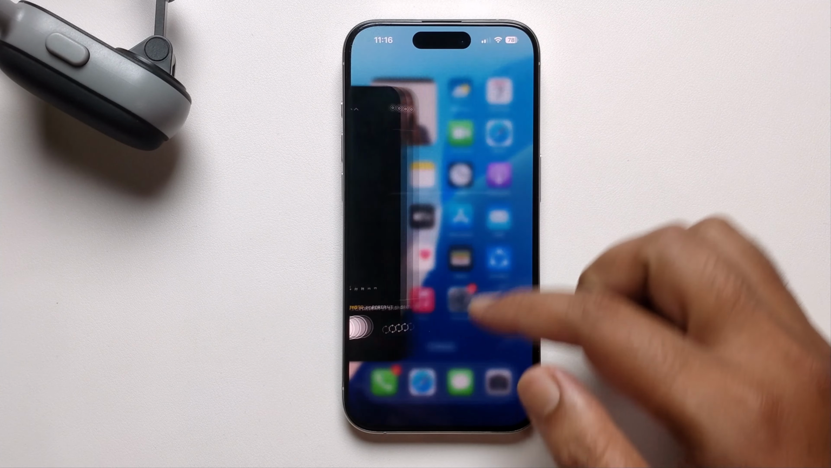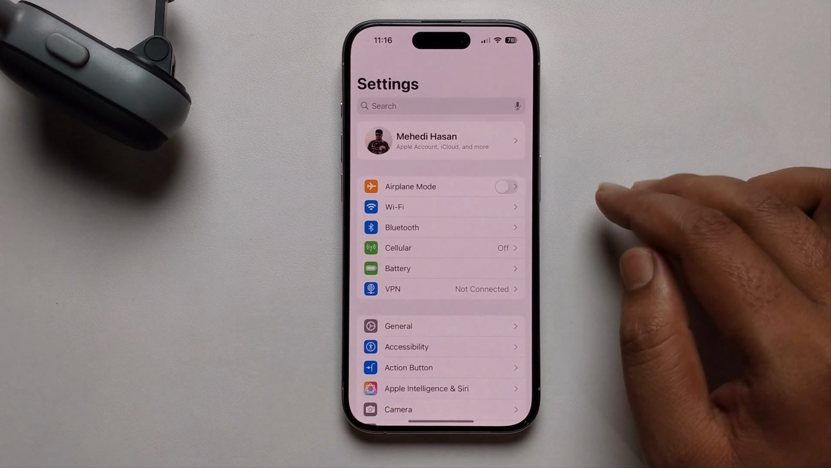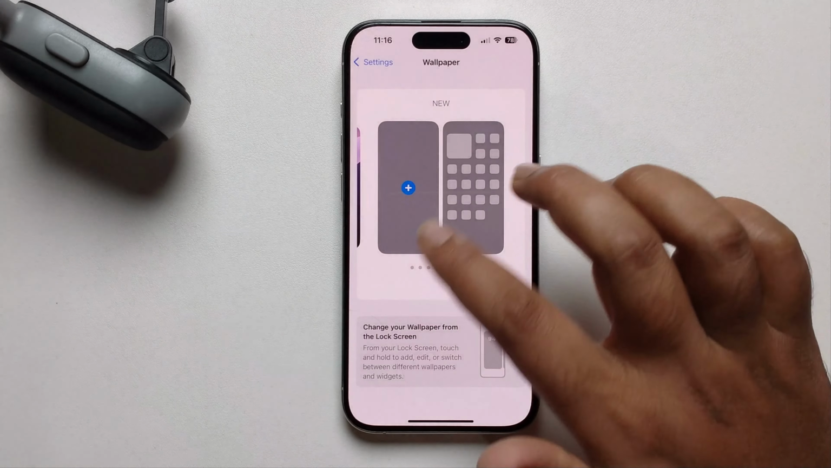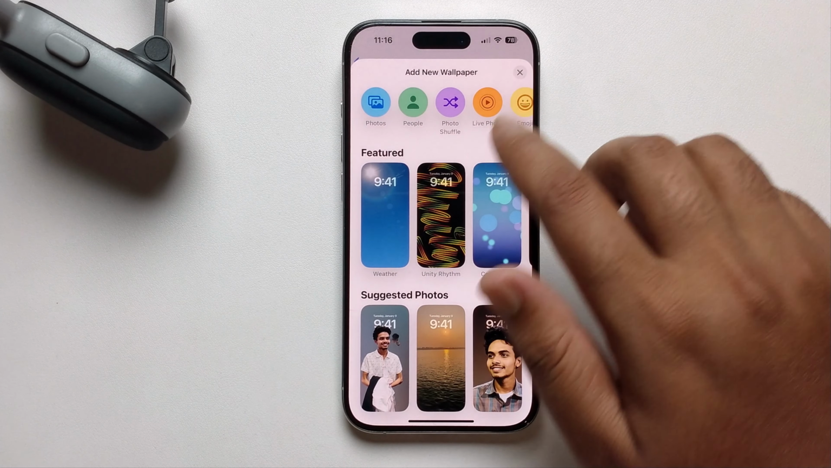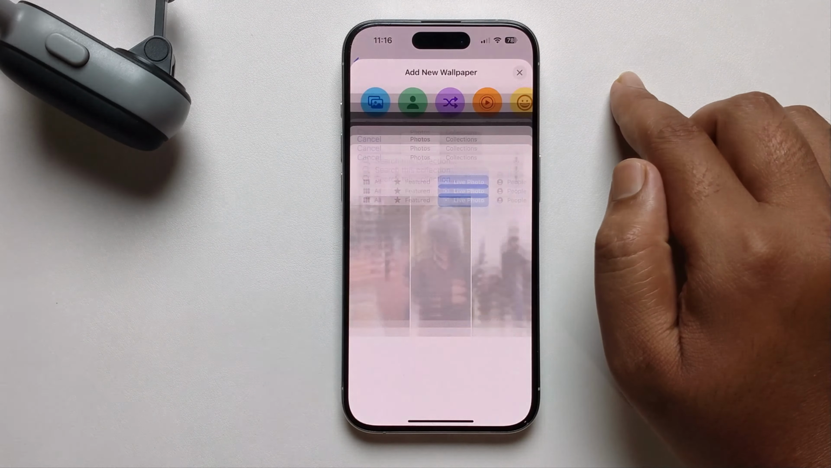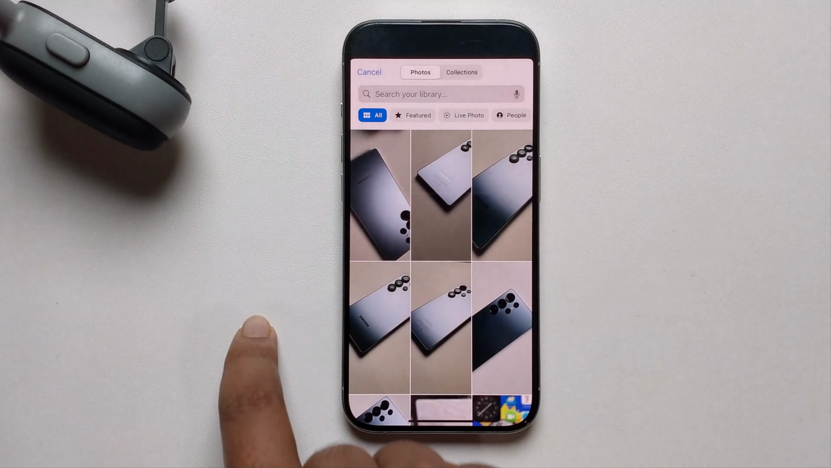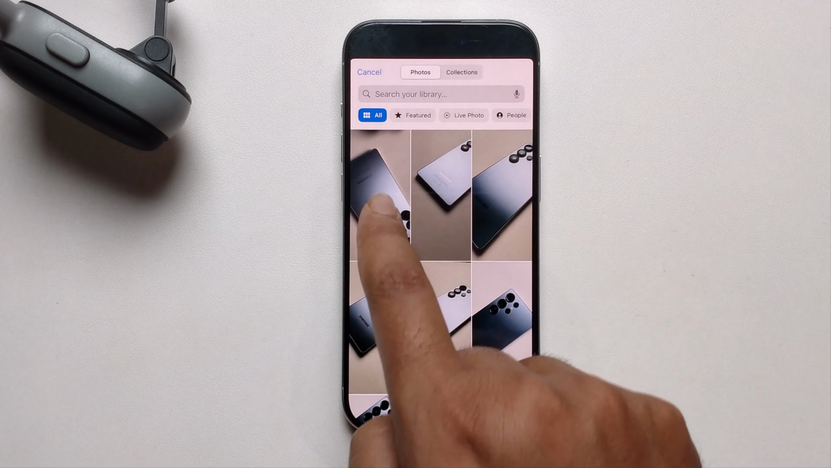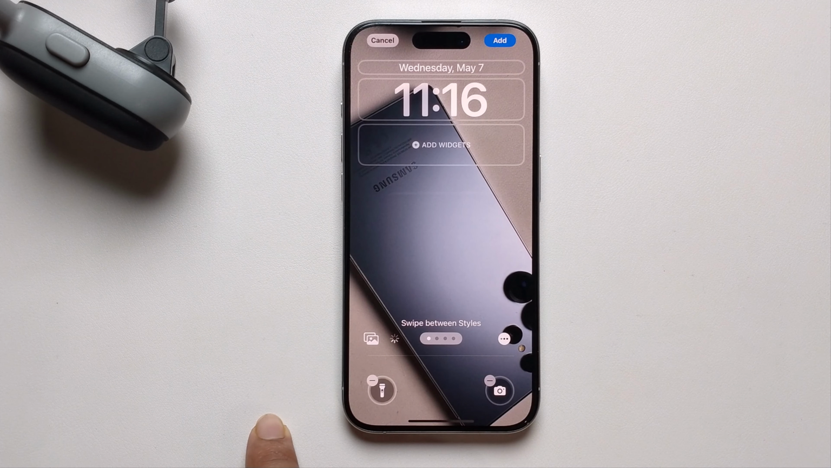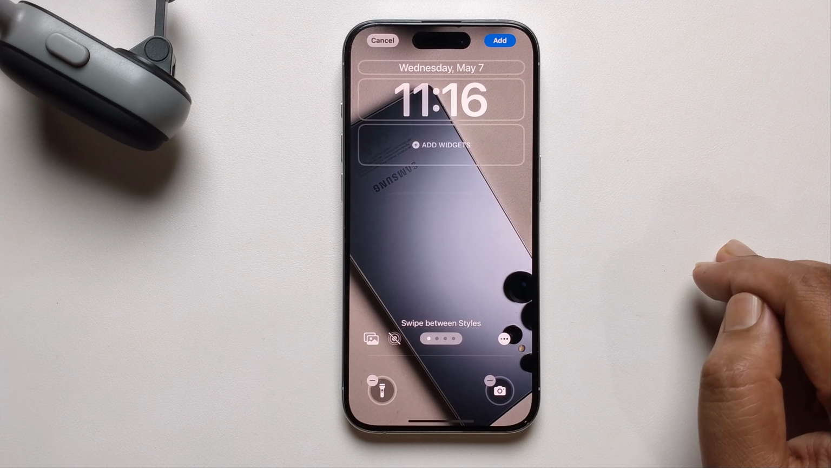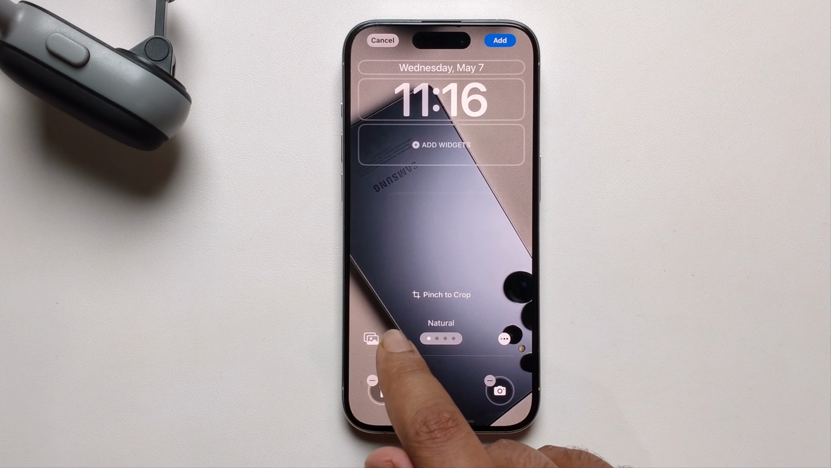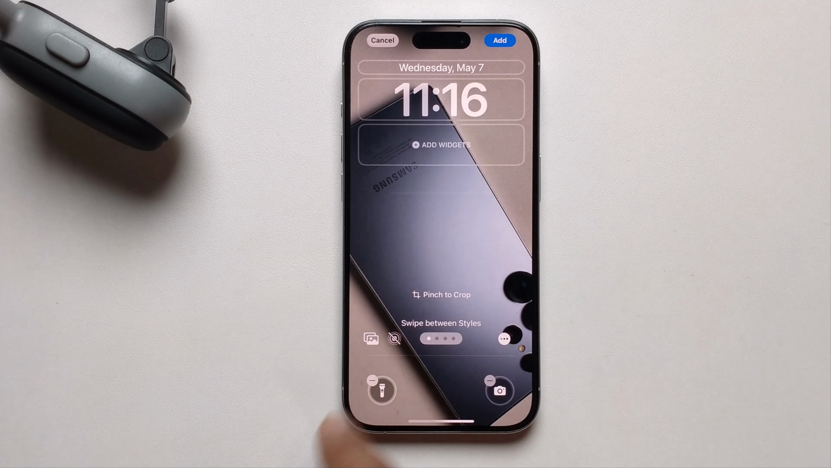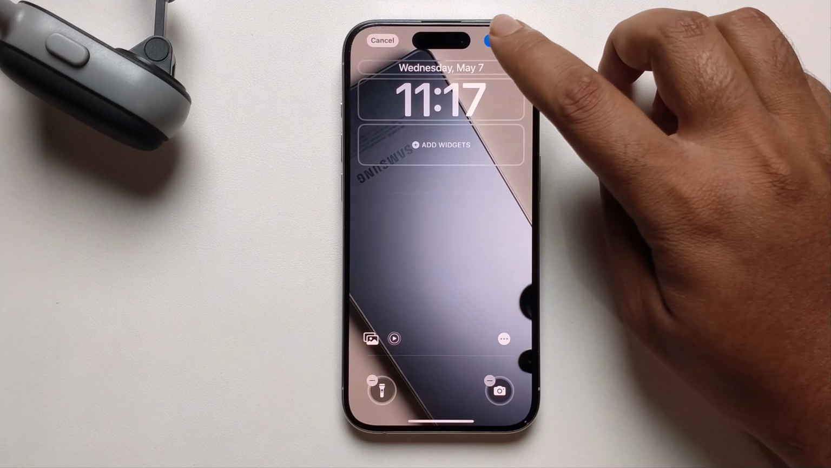So simply open settings again, go to the wallpaper option, click on select live photo option, press on all, and I'm just selecting the recently taken live photo. So just select it, and then I'll show you this option. Make sure to turn it on. That means turn on live and turn off live. So turn on, press on add.